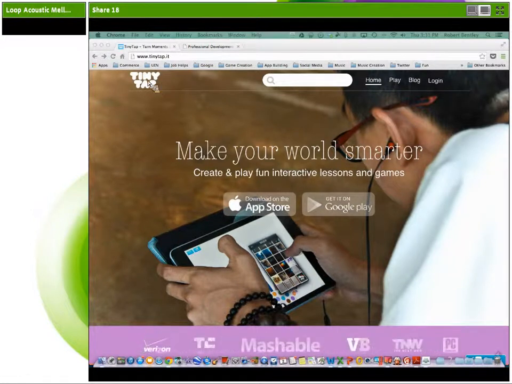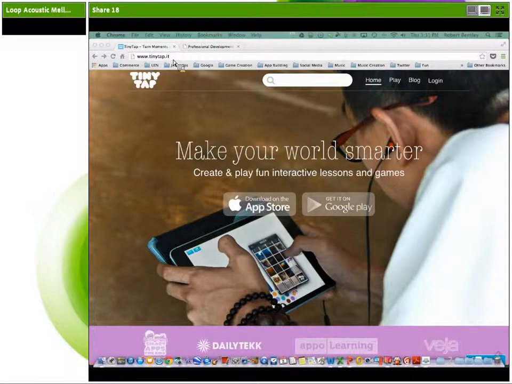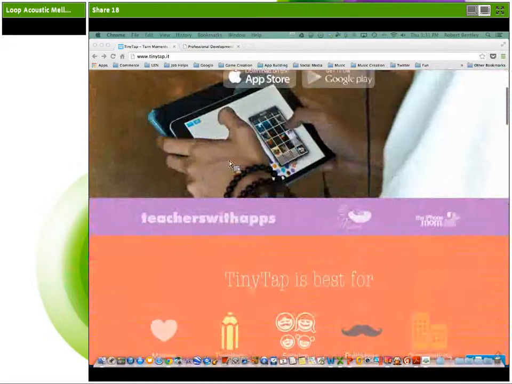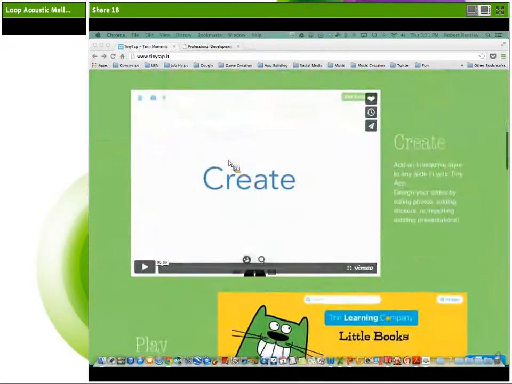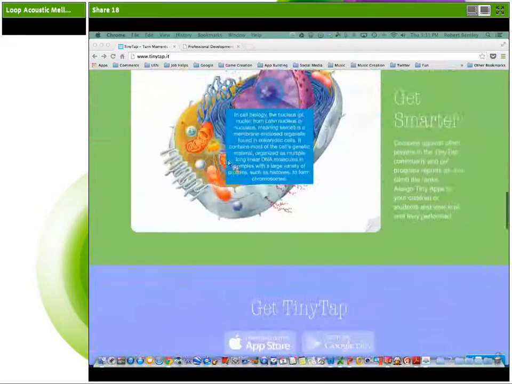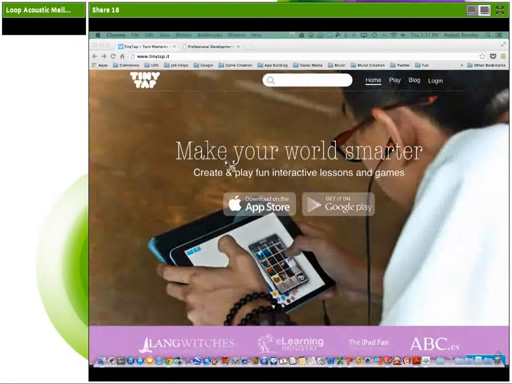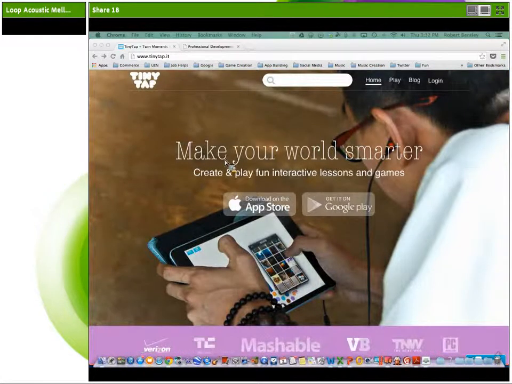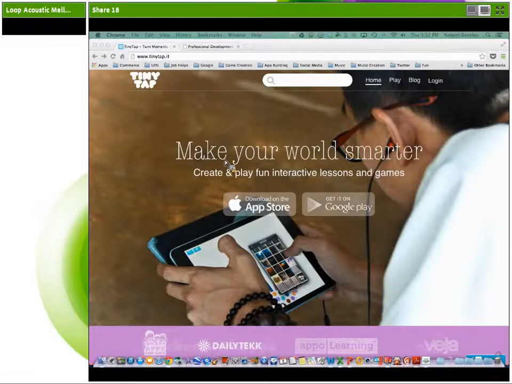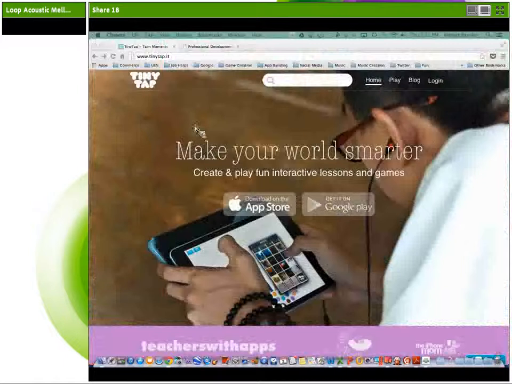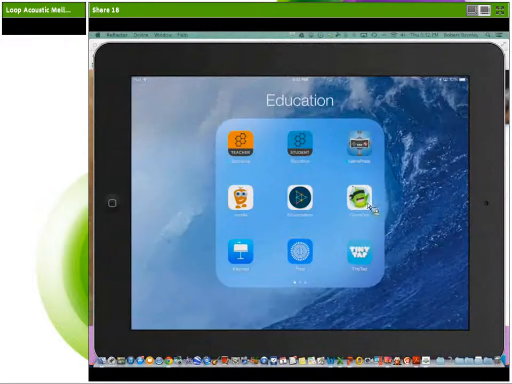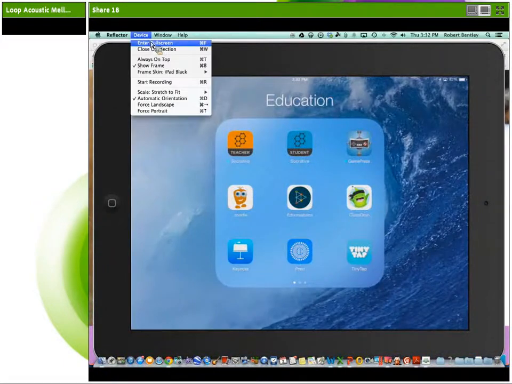Anyway, this is the tinytap.it website, and it's a pretty simple website. It's got information about TinyTap and some examples and things. And I'll come back to this later at the end of the Faculty Lounge presentation today, because there's something about it that I think is kind of special, but I want to save that to the end. But for now, let's look at the TinyTap app itself. So I'm going to pull up a representation here of my iPad.